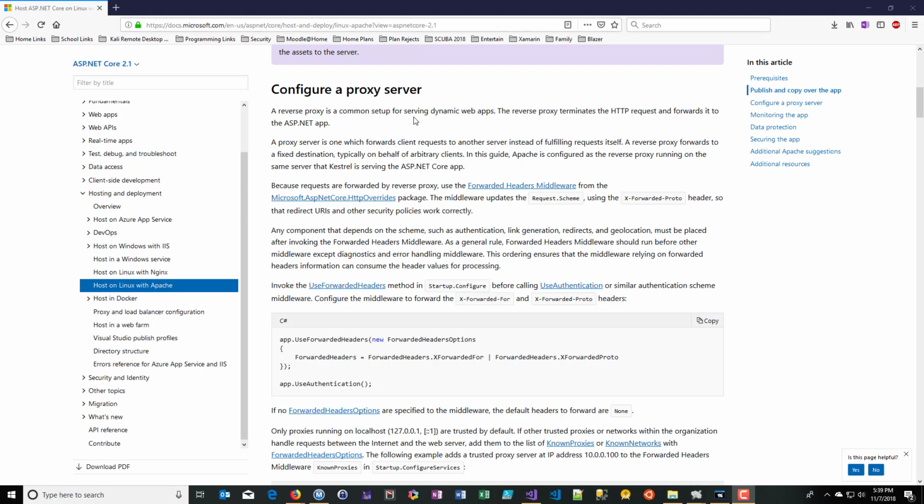So I'm expecting this to be somewhere near the top of my code. We're going to invoke the UseForwardedHeaders method in the Startup.Configure method before calling UseAuthentication or a similar authentication scheme middleware. Configure the middleware to forward the X-Forwarded-For and X-Forwarded-Proto headers like we see below.